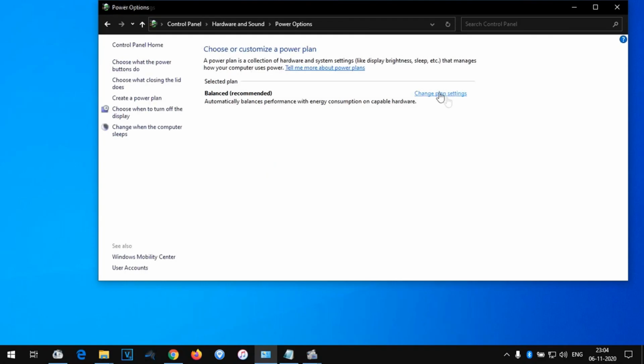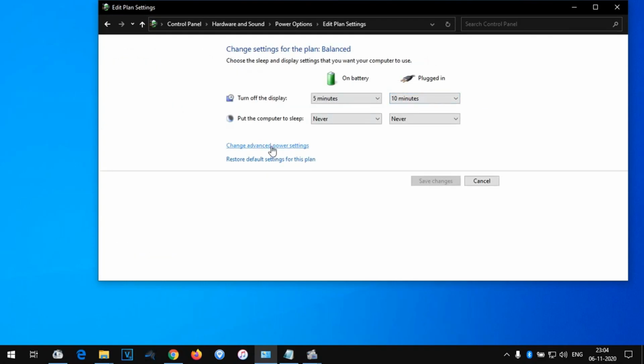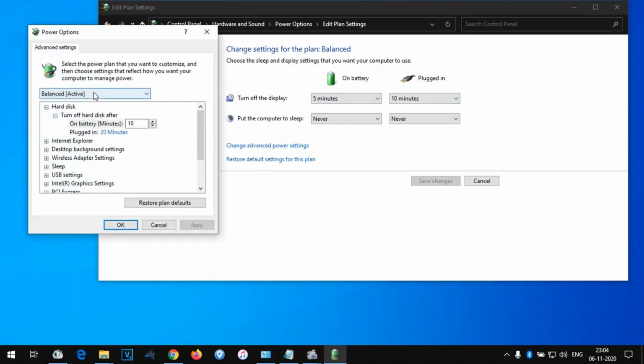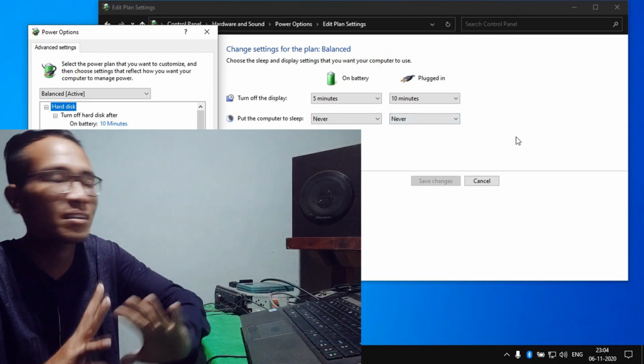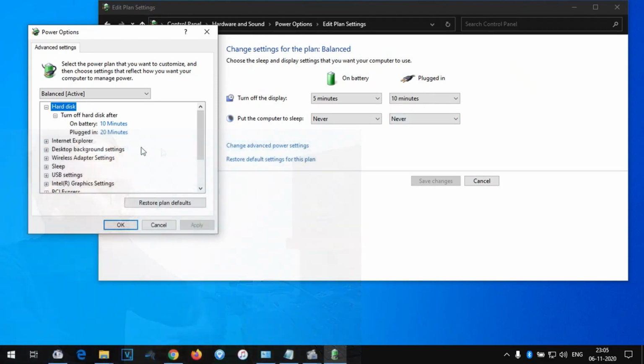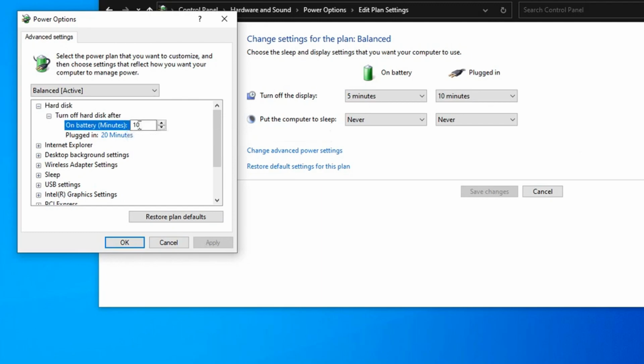We'll go back to change plan settings, and here change advanced power settings, and here hard disk, turn off hard disk after, on battery 10 minutes. Wow, after 10 minutes it's gonna turn off. Now literally it's not gonna turn off until you press the shutdown key, right? But change the value to 0 and it will be never. Can you see here?